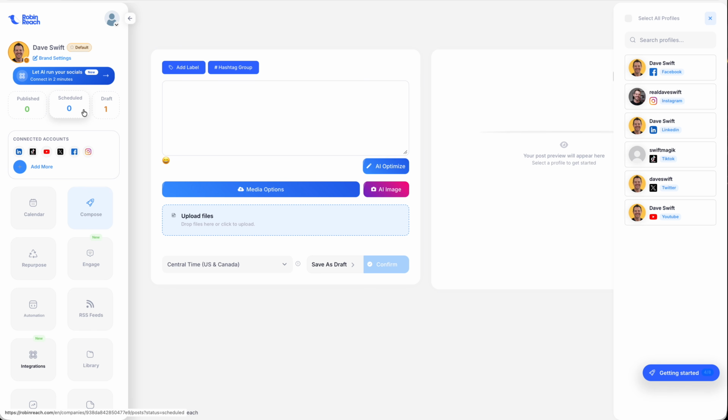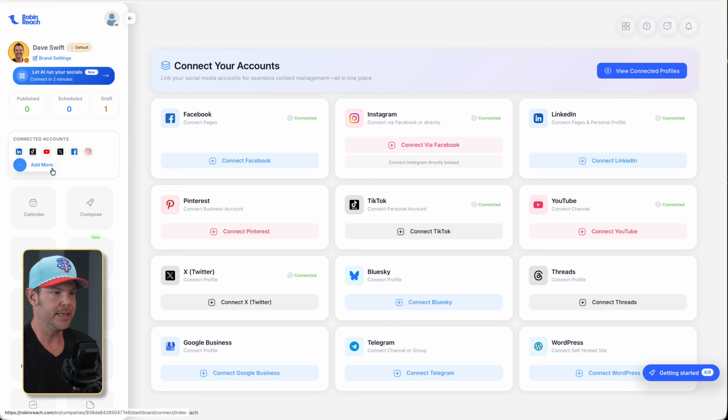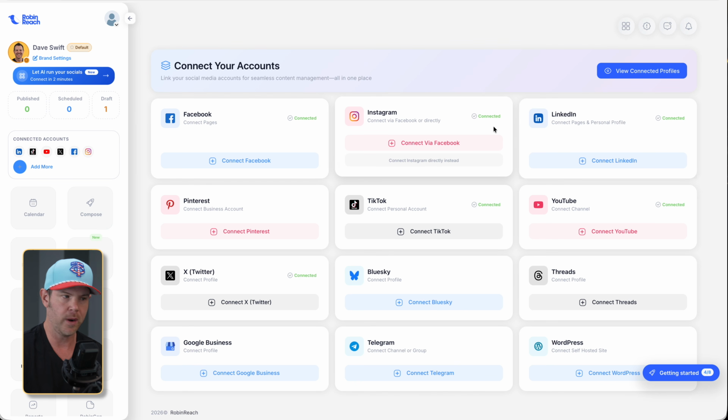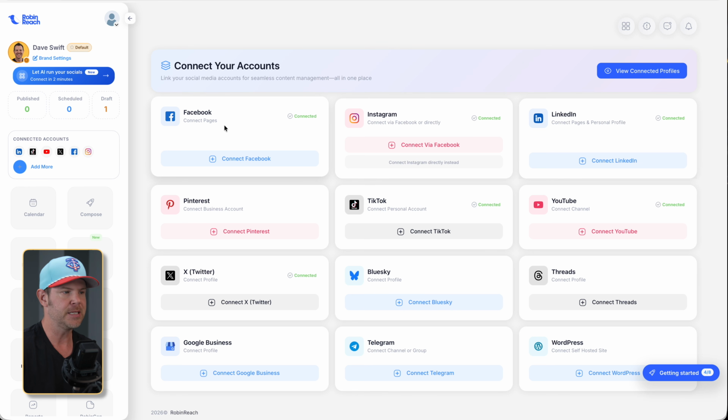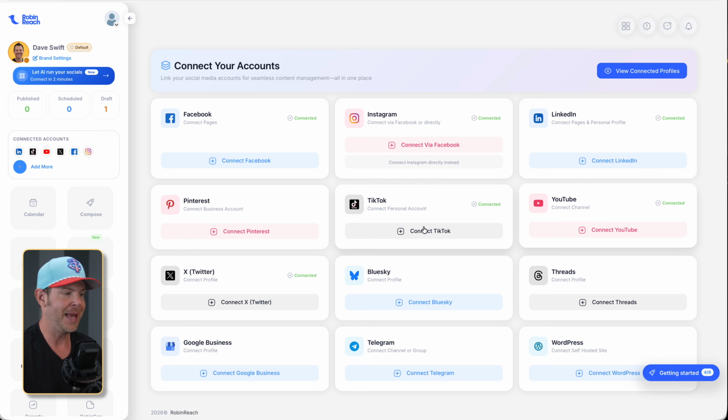And I say that word on purpose, tools, because this is really like a toolbox of different applications that can work together, but can also work separately to help you grow on your social media networks. So let's walk through the most basic functionalities here. Connecting up your accounts. This was really straightforward. I went ahead and did this before I hit record. I connected up Facebook, Instagram, LinkedIn, TikTok, YouTube, and Twitter.